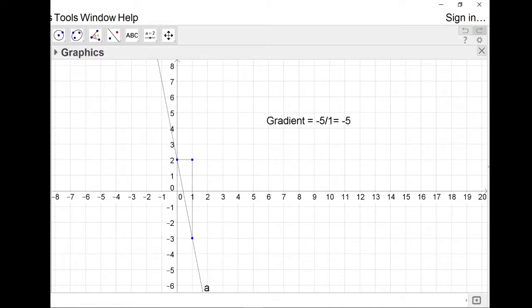Alrighty. Now let's keep playing around a little bit. We'll change the gradient again, and I'm going to change the other part of it. Alrighty, so this time I want you to have a go. Tell me the gradient of this line. Pause the video if you need to.